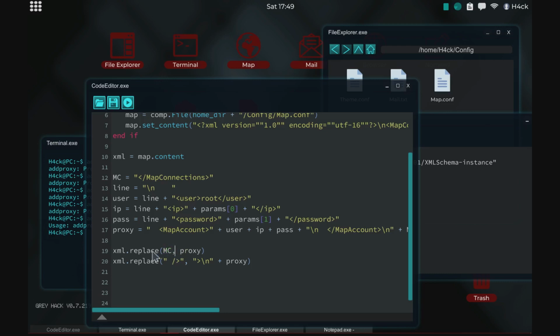And if there are other proxies, then we'll use this one. So let's just do if xml dot index of. So index of just checks if something can be found inside of this. So this has all the content of the XML file, and then we use index of to check if we can find MC.